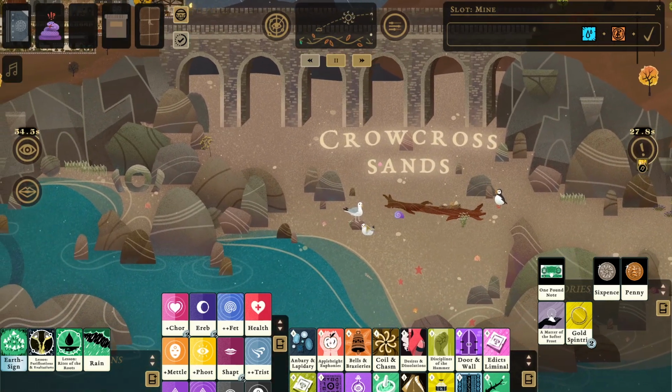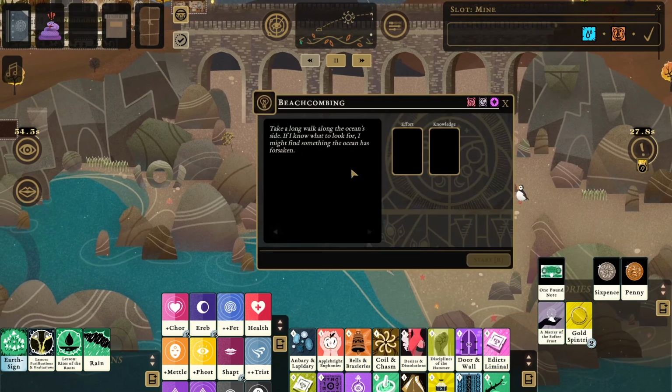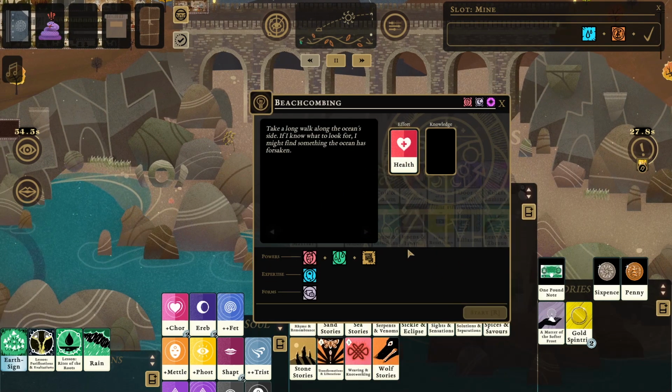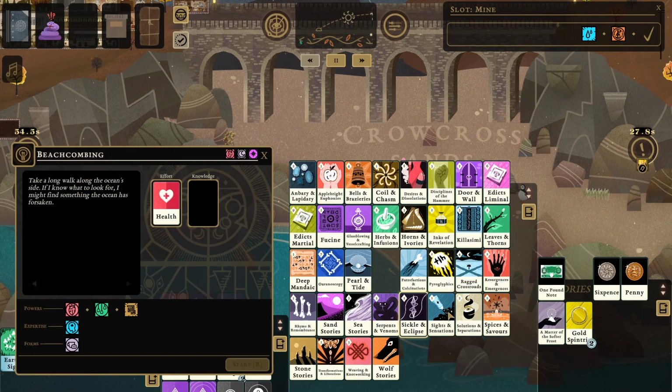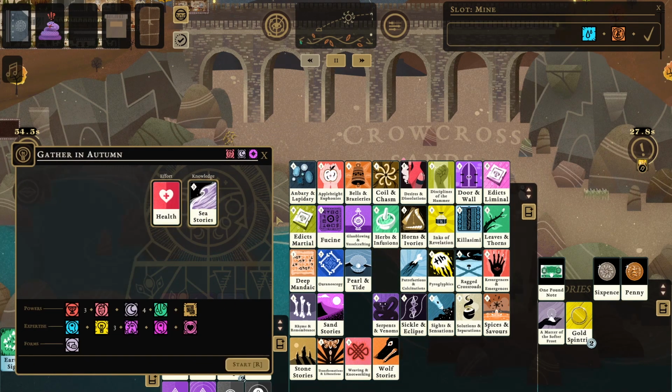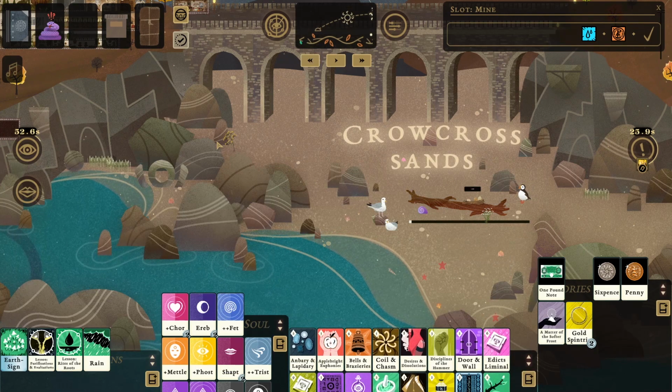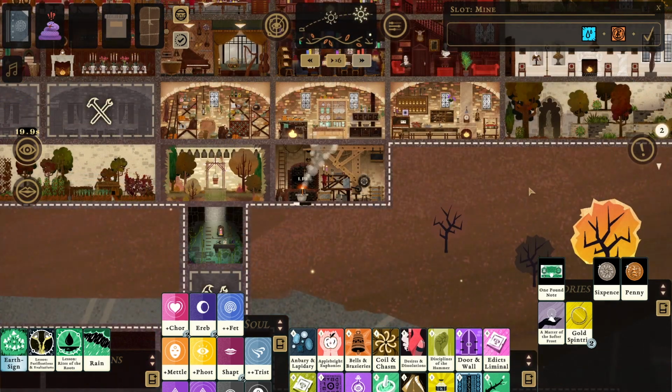Also, you know what we should be doing as well? We should be trying to get a mackerel from here. So let's use our health and the sea stories. Sea stories. Right, let's just do that. Hope we find something interesting from there as well.